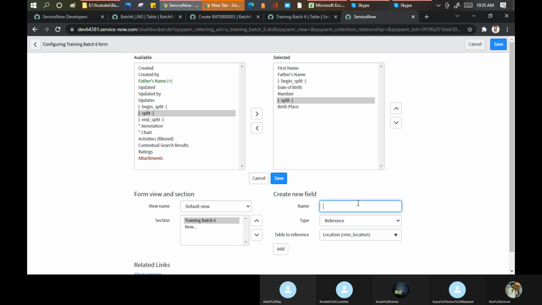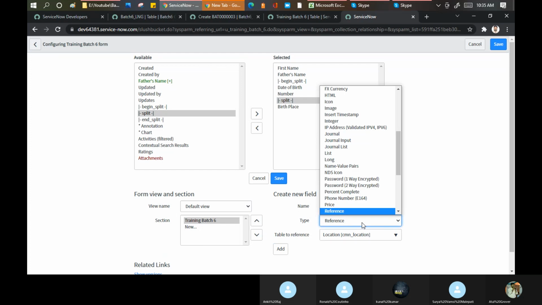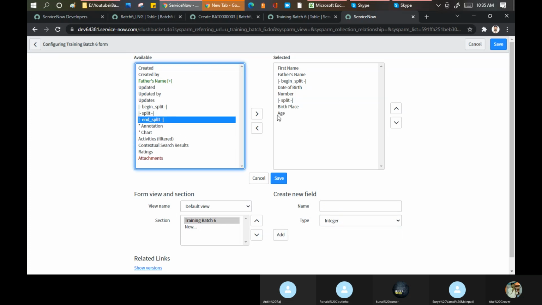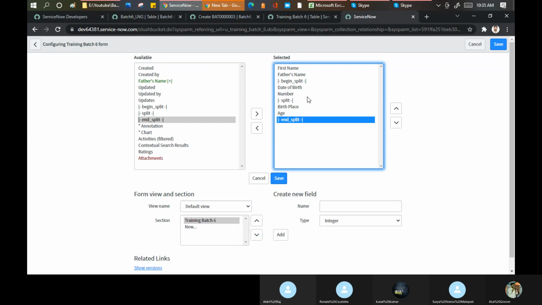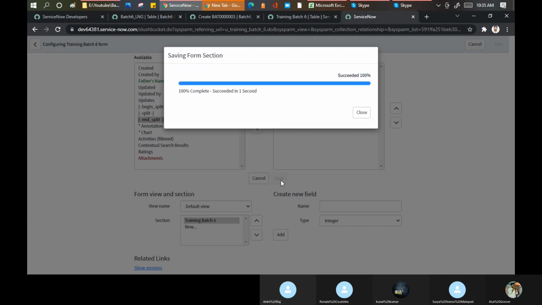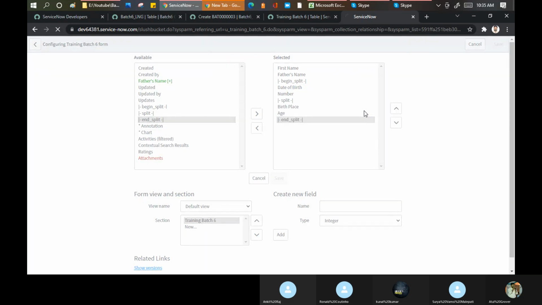Okay, what else you want to add? Age. What type do you want for age? I want age as an integer. Okay, put add and split. Okay, this is the one thing. Let me save. This is the first way to do the form layout changes. Being a consultant, it can be asked in the interview from you as well.